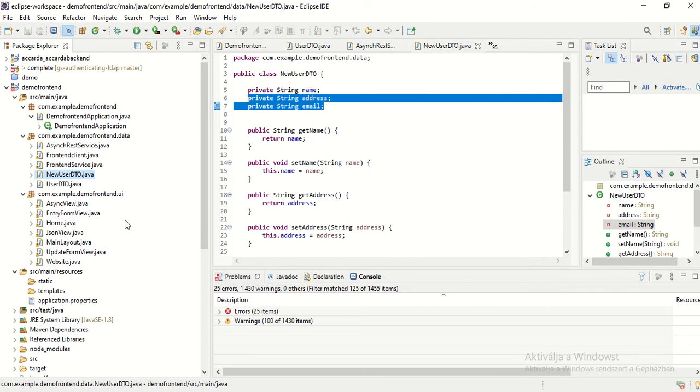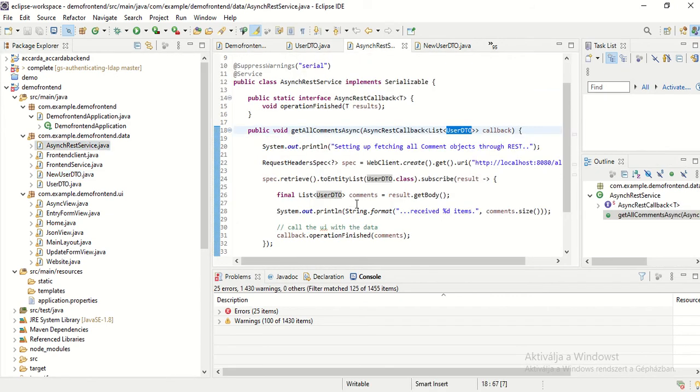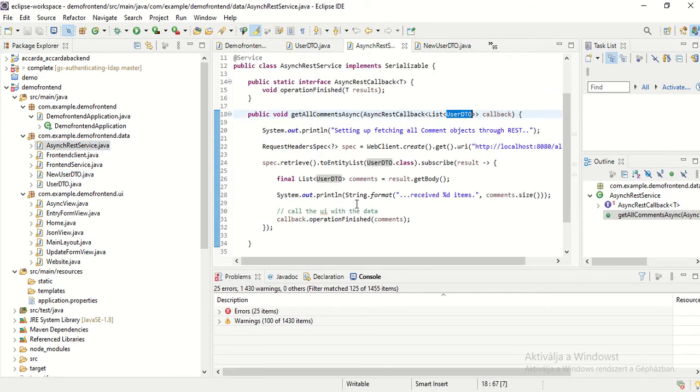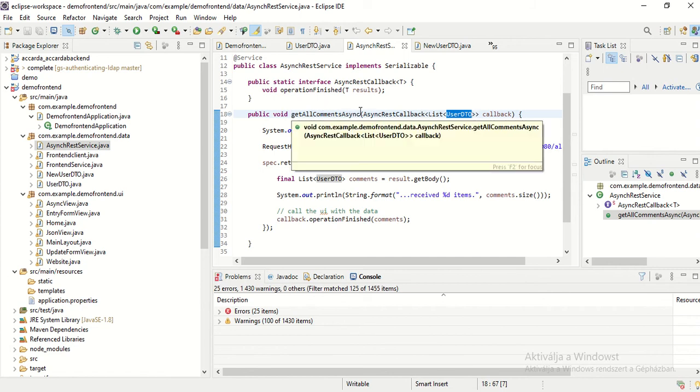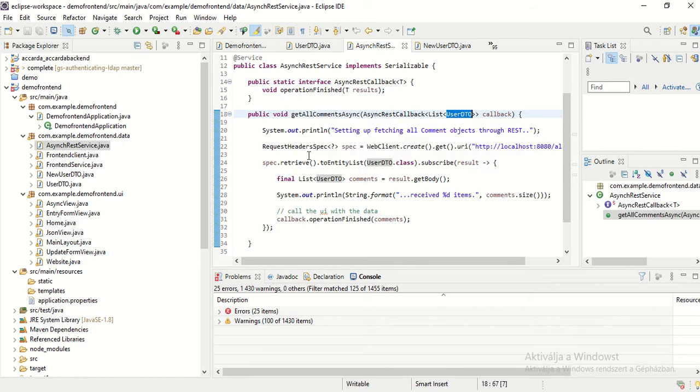Okay, so coming back here to the REST service in an asynchronous way, what's happening here? Here is our function, and here is the signature of the function. That's the parameter, which is a callback function. And here I just put something in the console so that when it's working, I can see it in the console: it's fetching all comments through the REST.